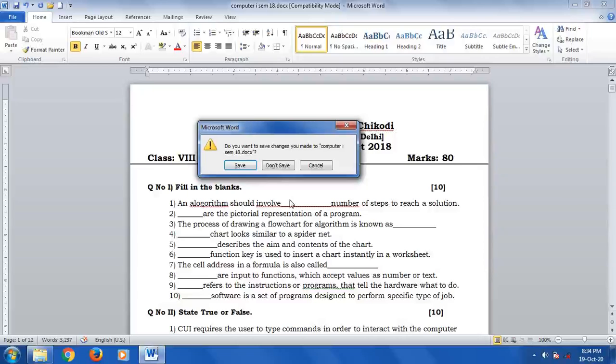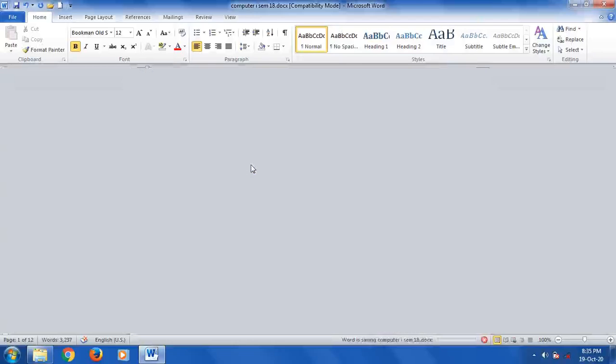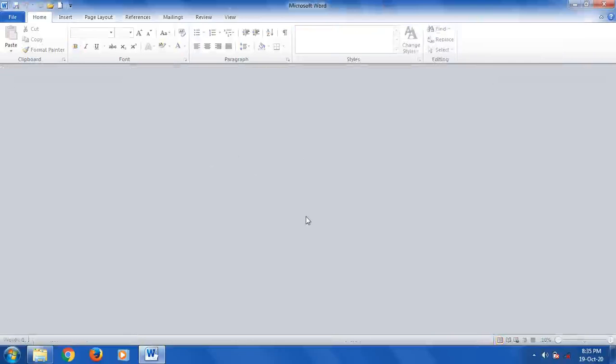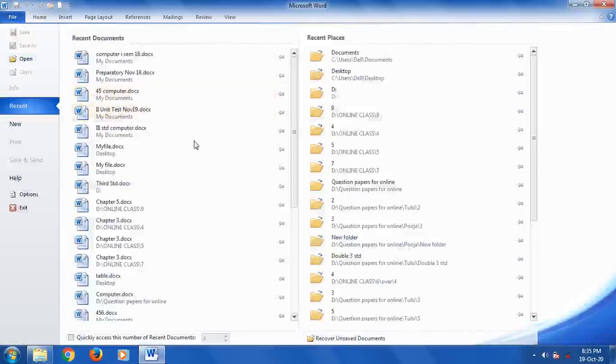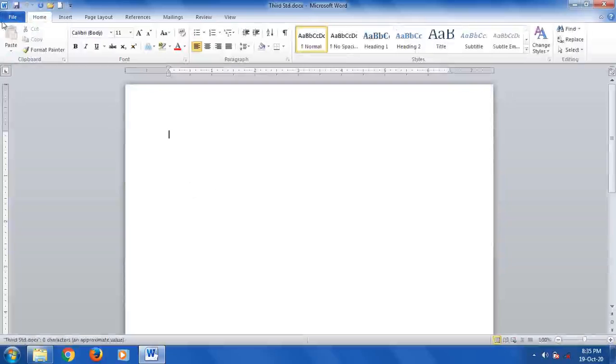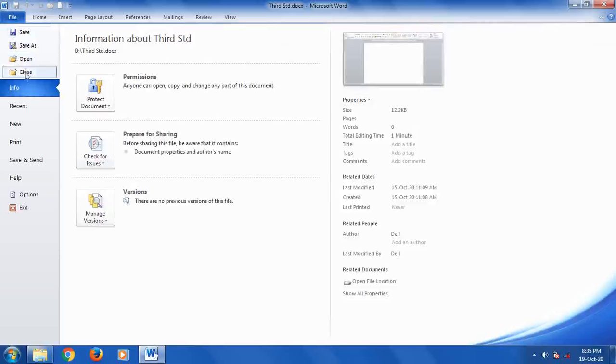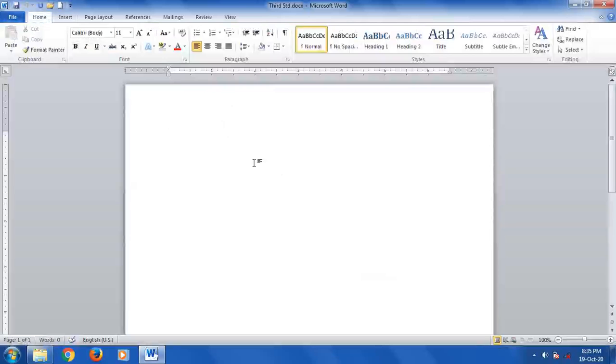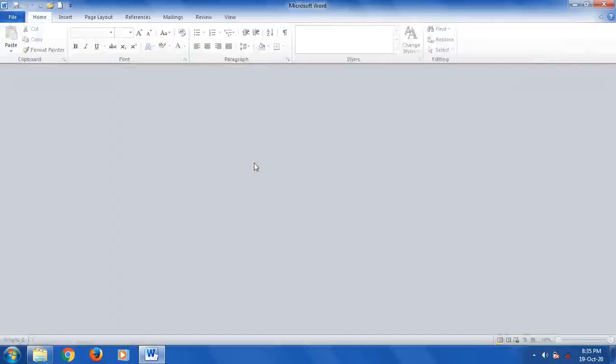If you don't want to save those changes, in that case click on the Don't Save button, or if you want to continue your work, then click on the Cancel button. When you click on Cancel, you can continue your work in the same file. I'll click on the Save button now, so that change also got saved and that file also got closed. So in this way you can close the document. Click on File and click on Close. For example, I have opened the third standard file. When you click on File and click on Close, this document gets closed.